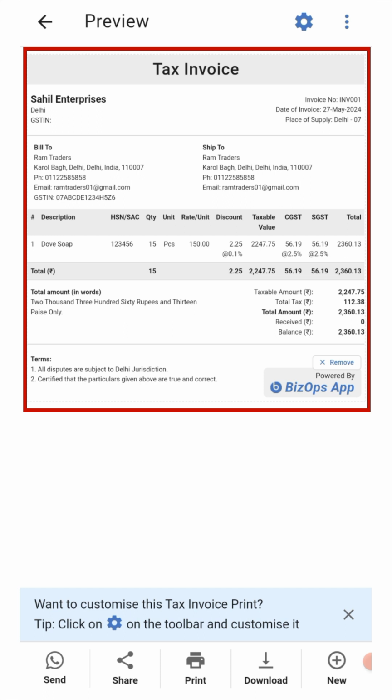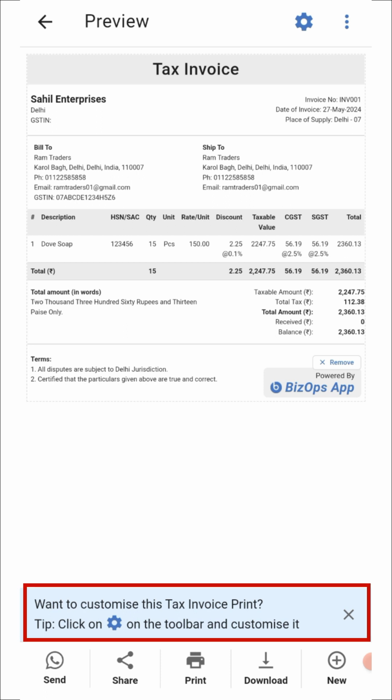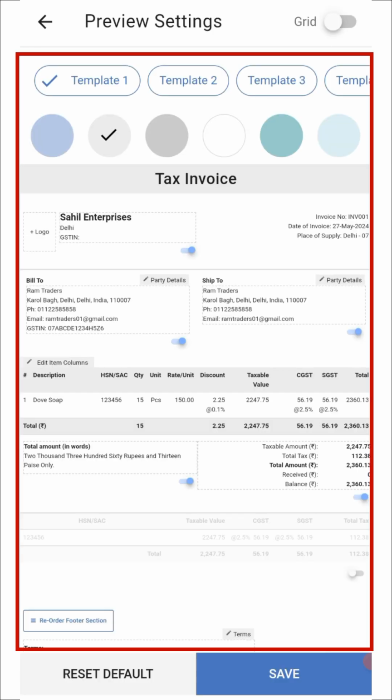See, your sale invoice is saved here. All details are mentioned. Below, in blue highlight, you can see the option to customize the sale bill print. If you want to customize this print template, you can do so by clicking on the setting icon above. The steps are mentioned, and I will show you as well. Click on the setting icon from above. From here you can customize your template.